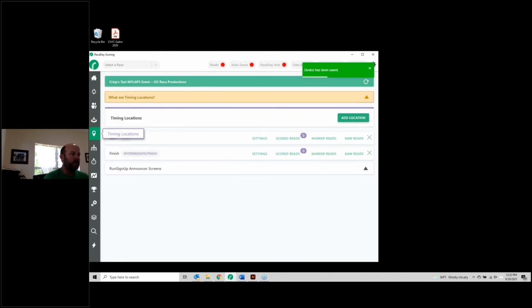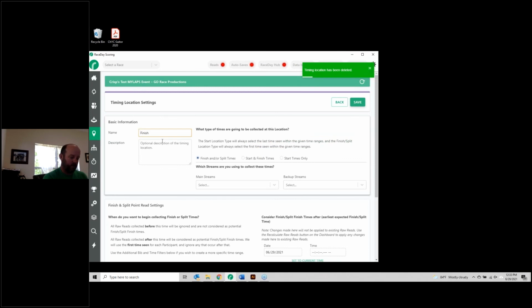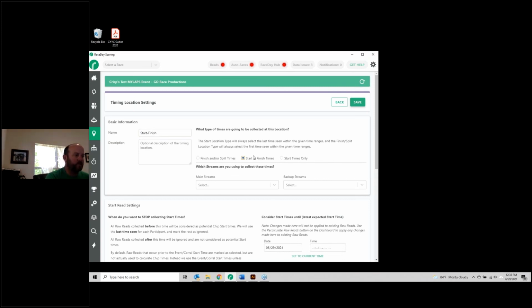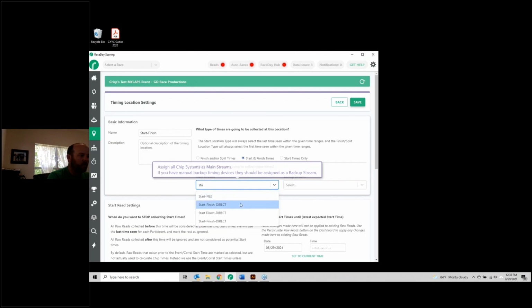And so now we have that device in there. We have a start finish location. You know what? We don't need a start. We're going to do a shared start finish. So I'm going to go into my finish, edit settings, change this to start finish, start and finish times. So I need to make sure I select start and finish times. My stream, well, what do we call this? Start finish direct.